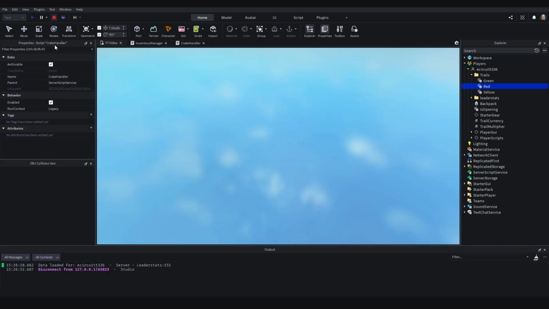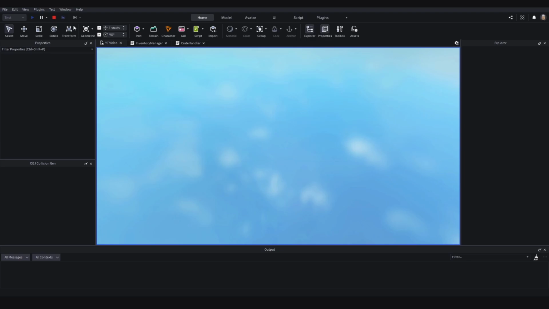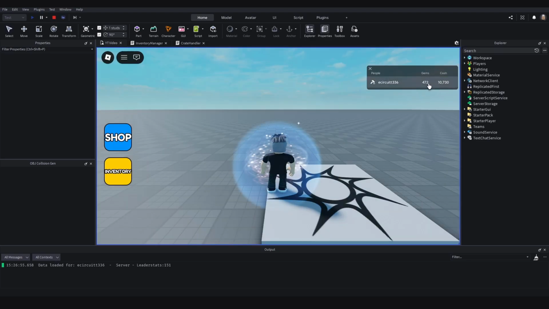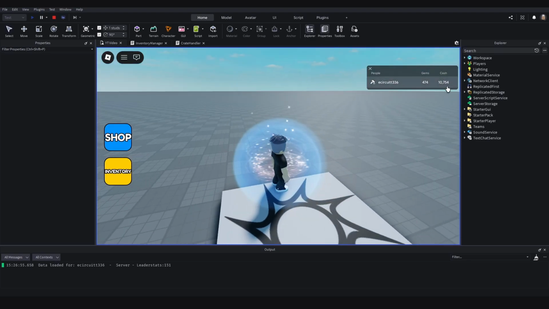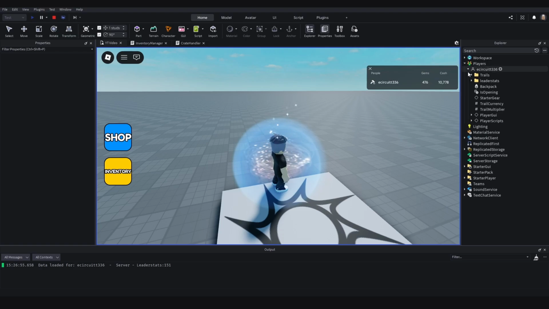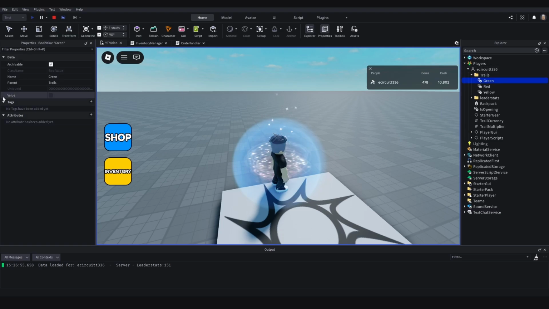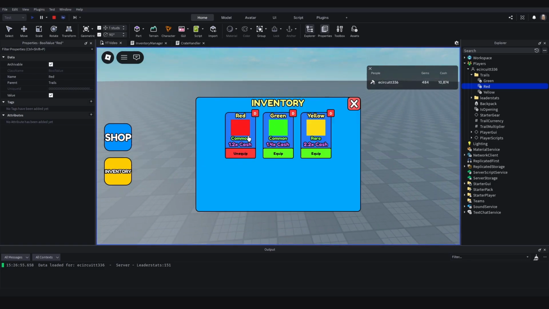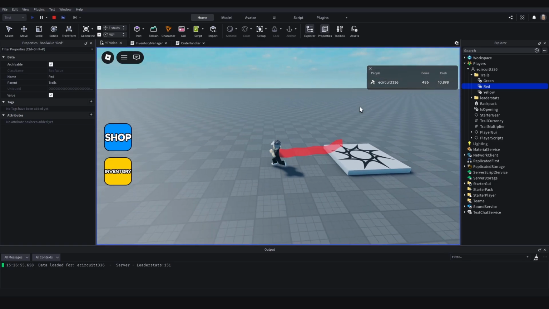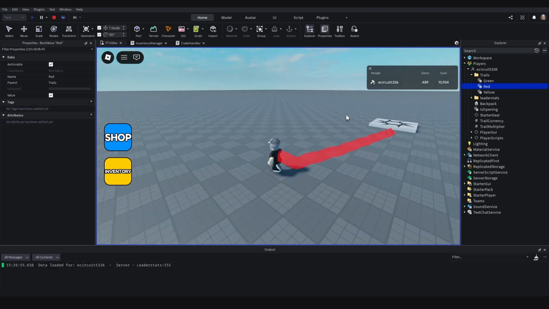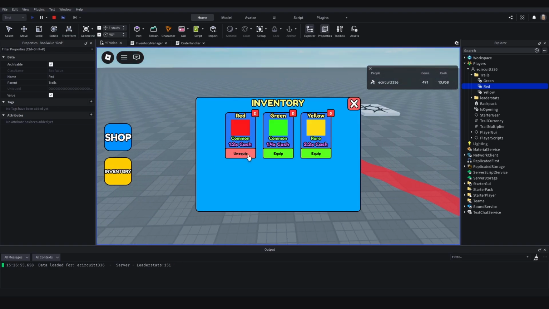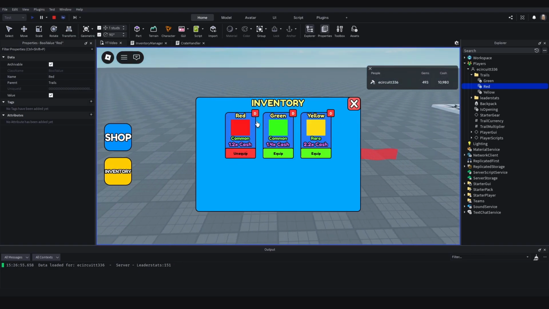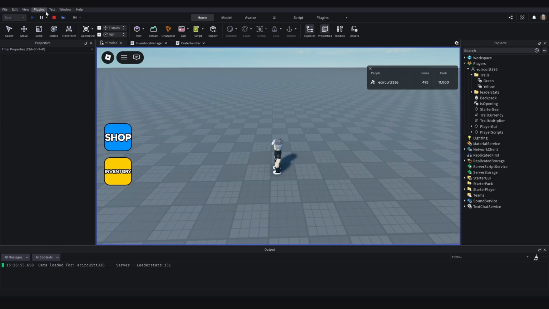If I leave the game and I rejoin, first thing I'm going to look at is the gems and cash. I'm still getting 1 gem per second, but I'm getting 12 cash per second. If I go into the player, into the trails folder, green is false, red is true, and yellow is false. So that's working. And if I open the inventory, red is already equipped. And if I start walking, you can see that the trail is already equipped. That's perfect. I can unequip it and re-equip it. Awesome. So that is just saving the trails.